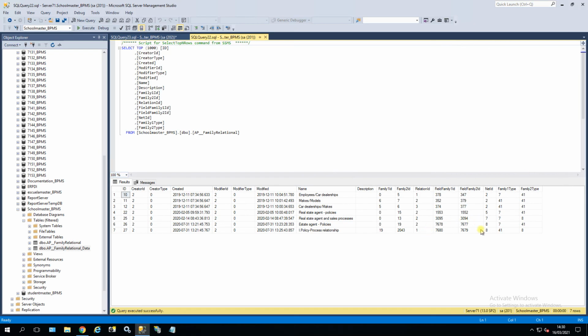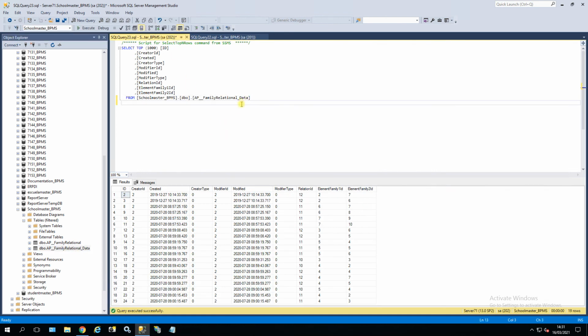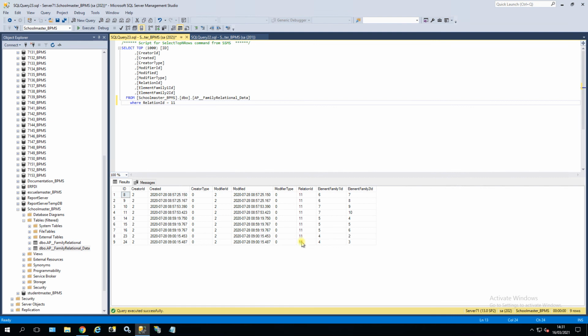So here we can see an example where I go to this table called Family Relational Data. And once I'm here, I can filter with the relation with the ID 11. And here we can see all the different elements that have been related. I have the relation ID that allows me to see that in this table, I'm only viewing the information of this specific relation between makes and models. And here I have all the different relations between the IDs of the makes and the IDs of the models.